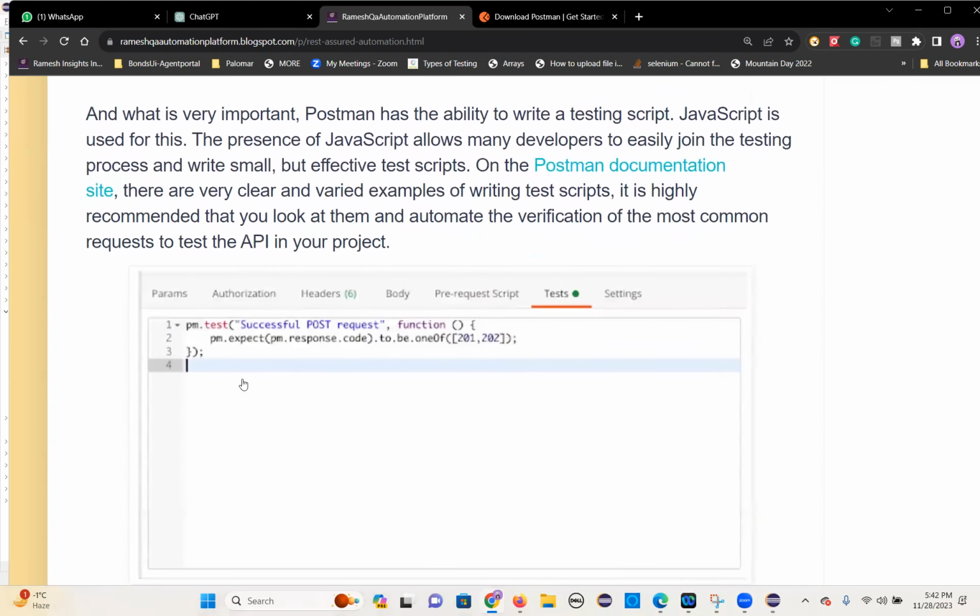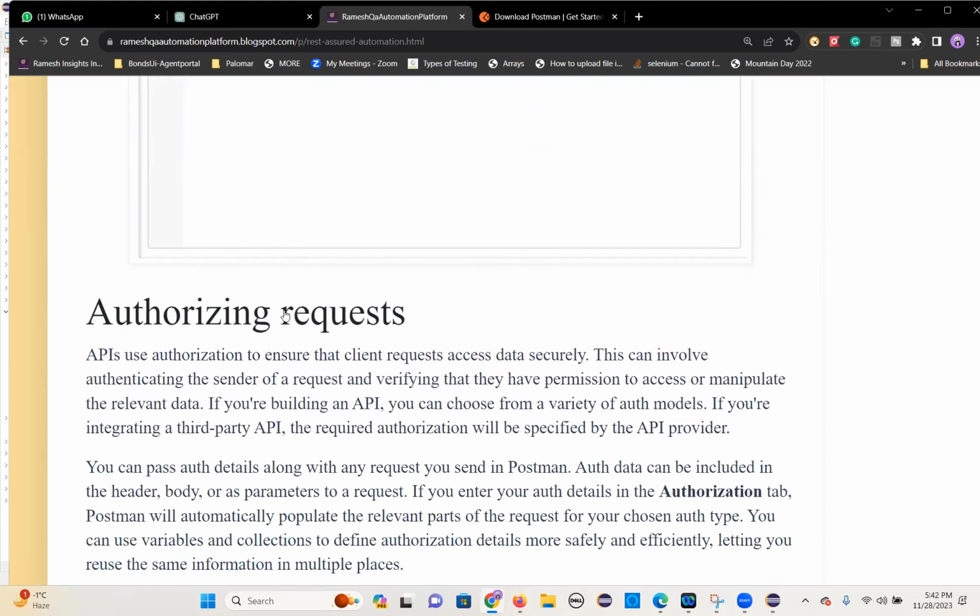And we have a lot of tabs. You can see params, authorization, headers, body, prerequisite, script, test cases, settings. So we'll mostly use params, authorization, headers, body, prereq, and test. All this you're going to use. I'll show you one by one, okay, while using the tool.